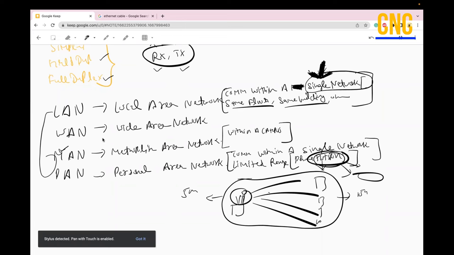Let's say you have a design of a campus, right? Now you don't want to use the same network everywhere. You can use a different network also, but the area that covers or that has the concept, that's called the MAN only, okay?